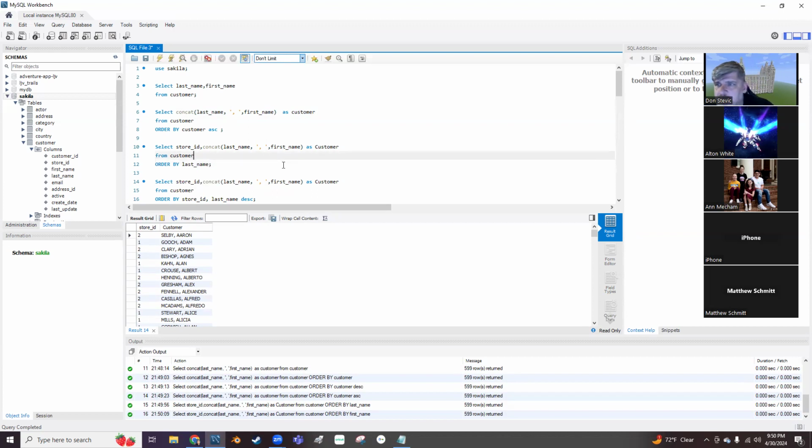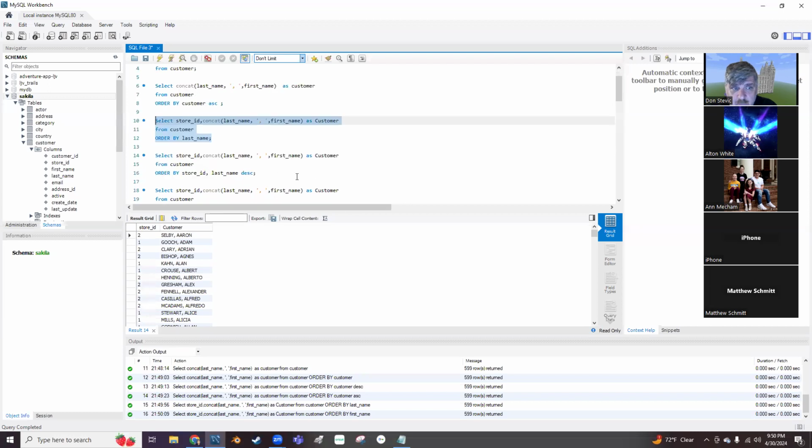If you hadn't noticed, each next query builds a little bit on the one just before it. So here I have my concatenation of my strings. I've got my store ID from the customer and I'm ordering by last name. Now let's add another caveat to this. I'm going to do the same thing, store ID and the concatenation of the customer name from customer, but now I'm ordering by store ID and then ordering by last name.